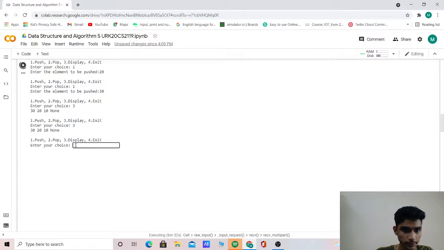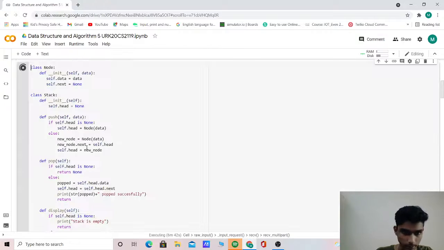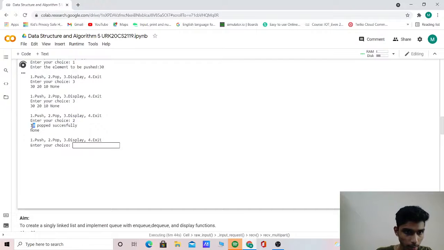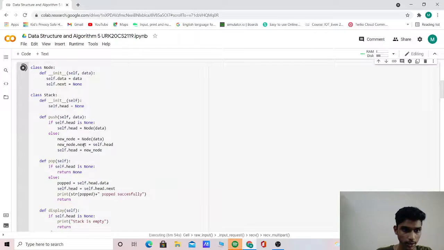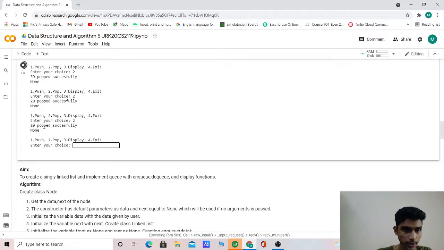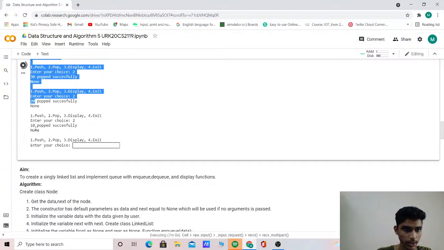Sorry, I gave the display over here. We can give pop. Here the value is popped, 30 is popped. Now we can pop it again. Now 20 is popped. If we pop again, it will show 10. Let's see that. See, 10 is popped, because 30 is popped, 20 is popped, then 10 is popped.